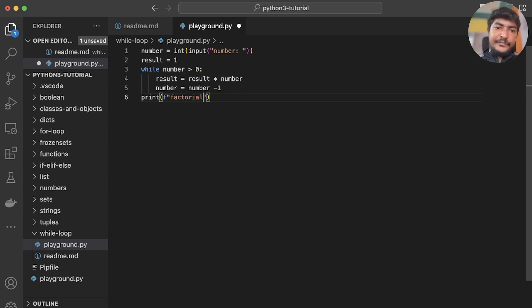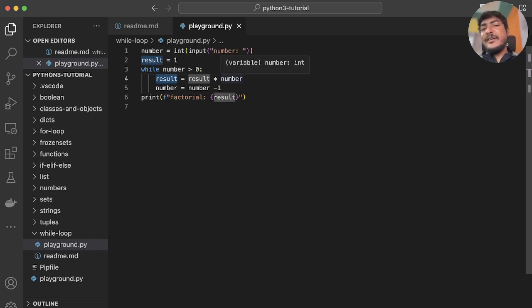Factorial. Yeah, let's try this out. So let's say we have 5. So result value is 1 and 5 is greater than 0, that is true. And then result equals to 1 into 5. So when we multiply, why we taken 1 here, because if we multiply 1 with any number, that gets the same number. So that's why we took result initial value as 1.